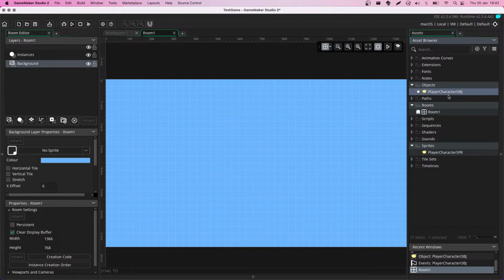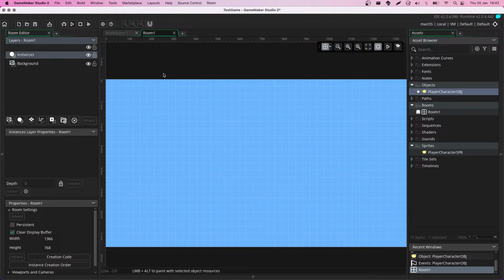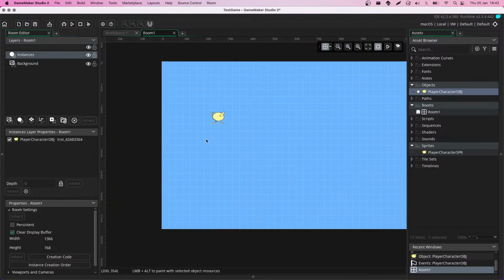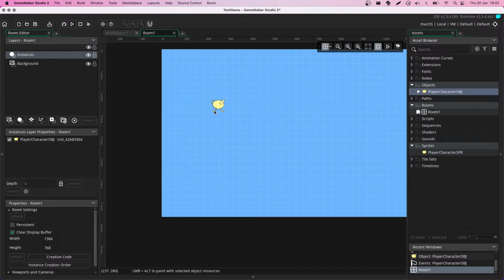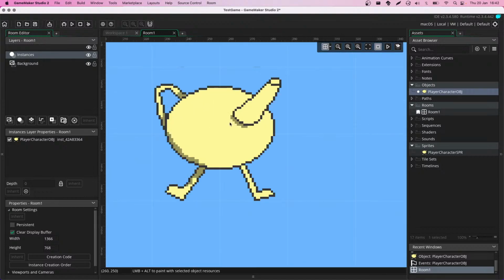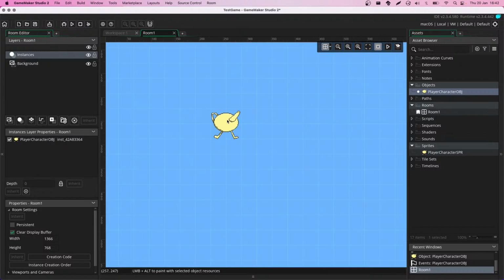And let's get our player character object. Oh, I nearly put my player character object in the background layer. That would have been a disaster. I'm going to make sure I'm back on my instances layer. And let's pop the player character in. There we are. Ooh. There's my little teapot.